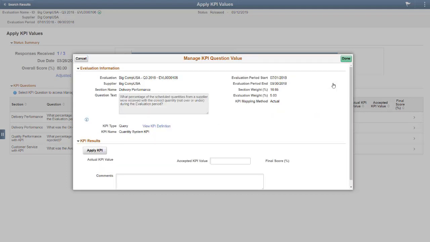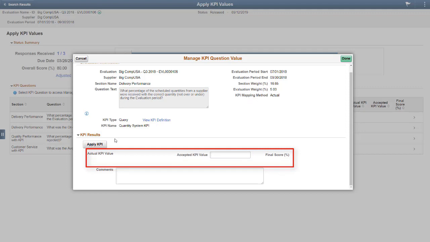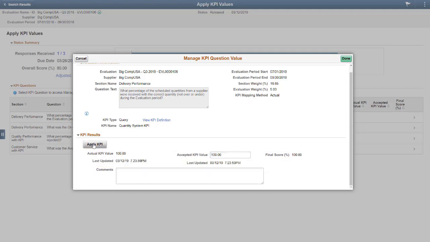If a KPI question is a query type, the Apply KPI button appears. Click this button to have the system automatically execute the query and populate the actual, accepted, and final score values. The actual KPI value is the value resulting from the execution of the query. Since this particular KPI is not mapped to a scoring model, the final score is the same as the actual KPI value. However, if a scoring model was mapped to this KPI, then the system applies the scoring model and the final score reflects the mapped score.